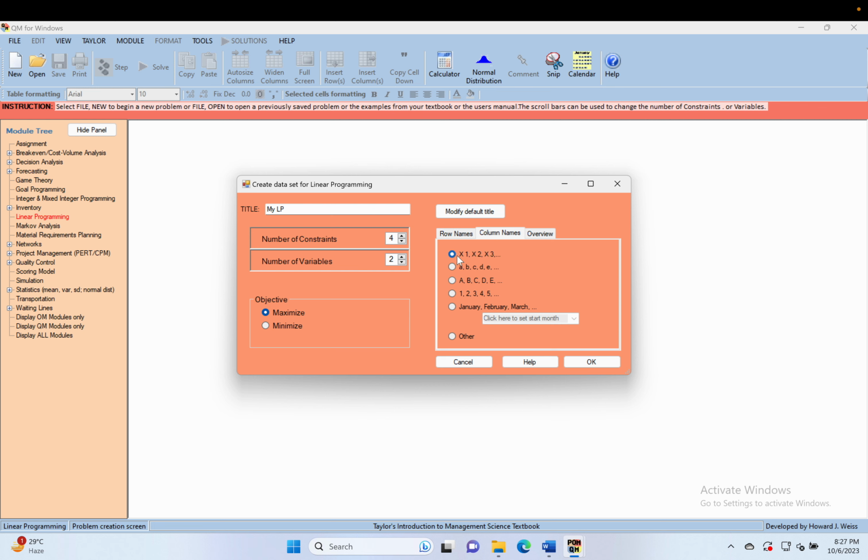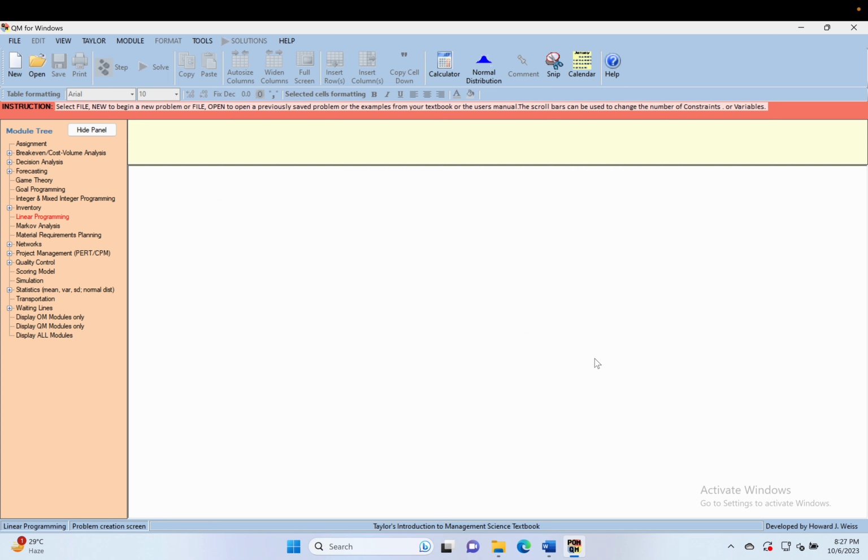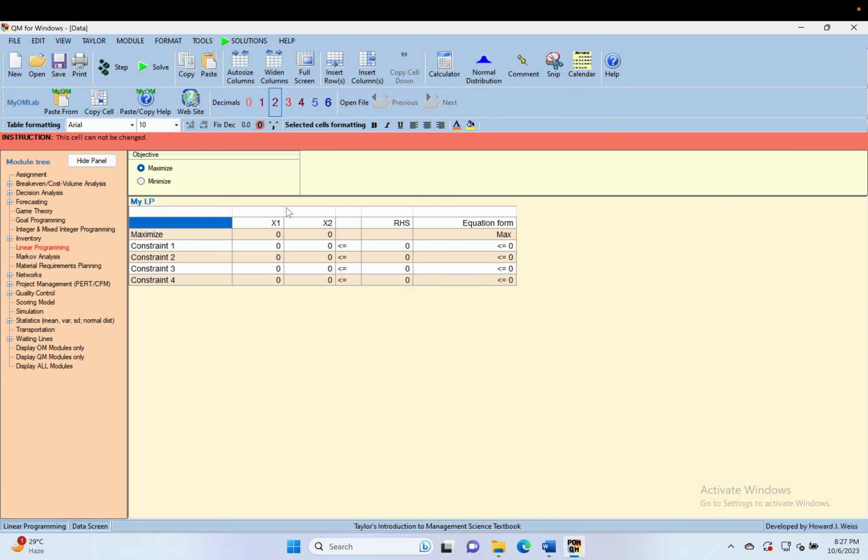Similarly, in the column names, it asks how do you want to specify the variable names, x1, x2, x3, or like A B C D E, and by default whatever it chooses is the best one, and just click on OK. Now here you just need to specify the coefficient of each decision variable in the objective function, as well as the constraints, and the right hand side of the constraints.